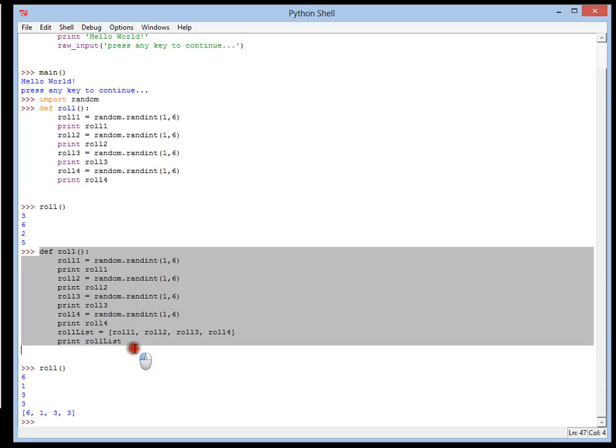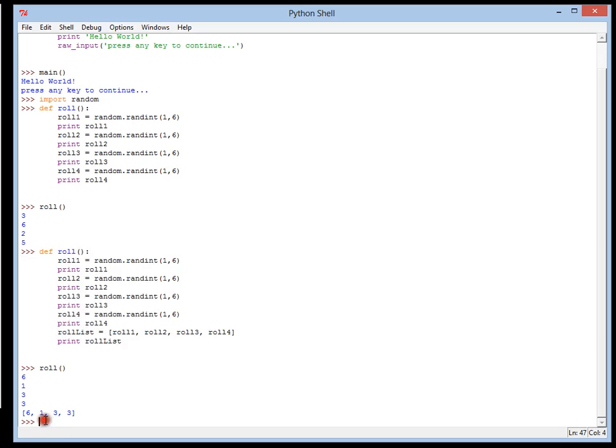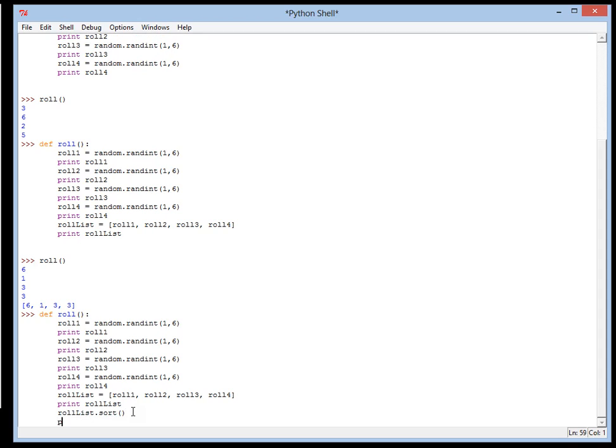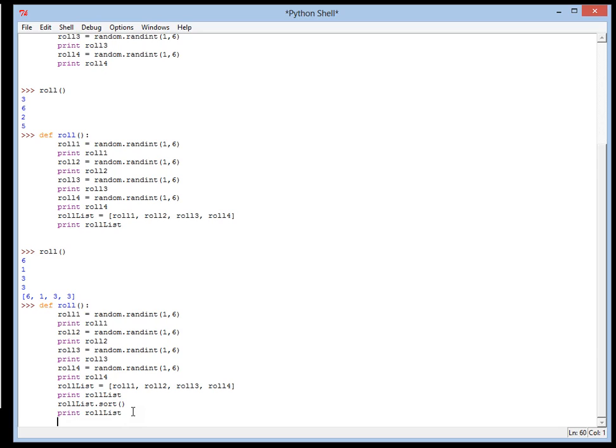So once again, we're going to take this whole thing, copy it, paste it, and we want to start at the bottom of printing the roll list. Now we're going to do rollList.sort, just like I showed you before. And as you know, that should sort the list. Print rollList. So now this should print out a sorted version of our roll list. Instead of just testing this out, I'll show you the other part, and then we will run the full program.